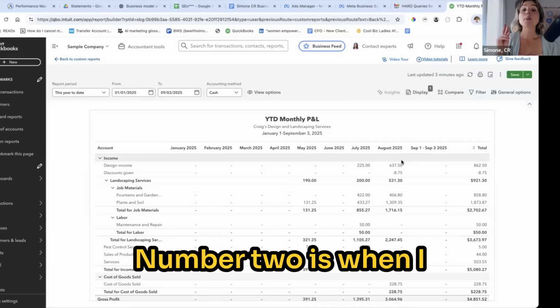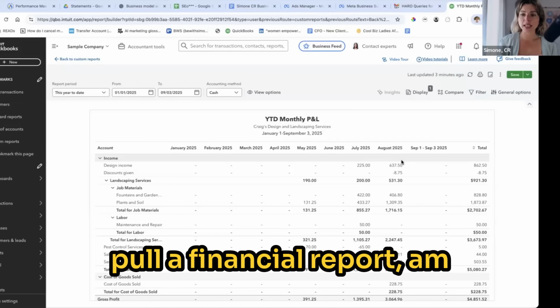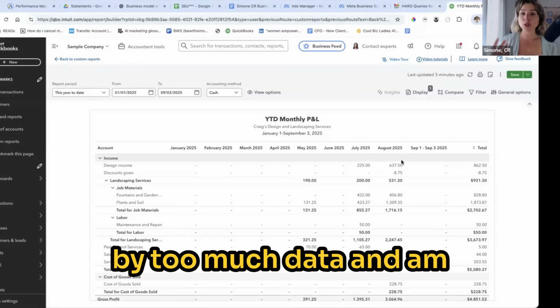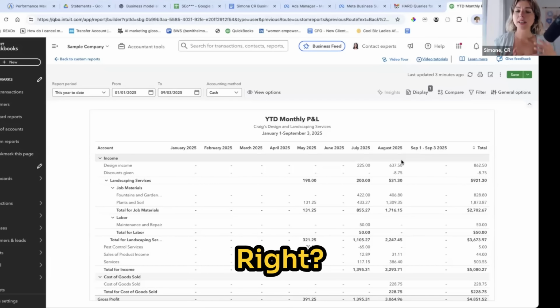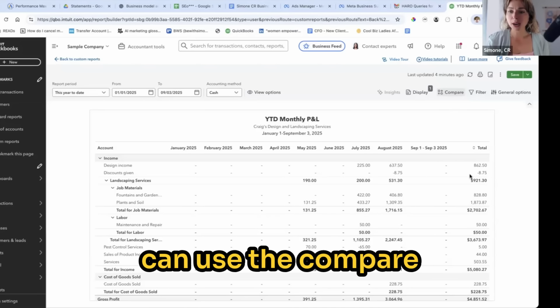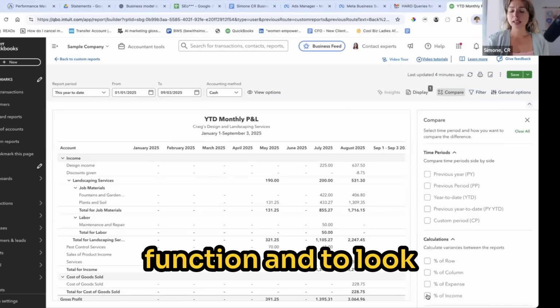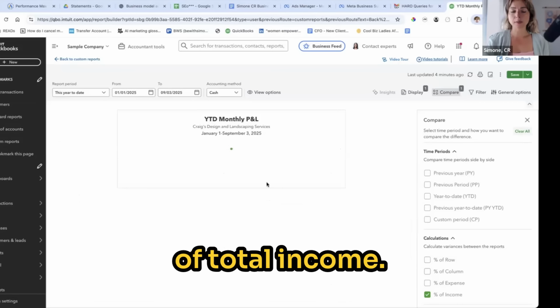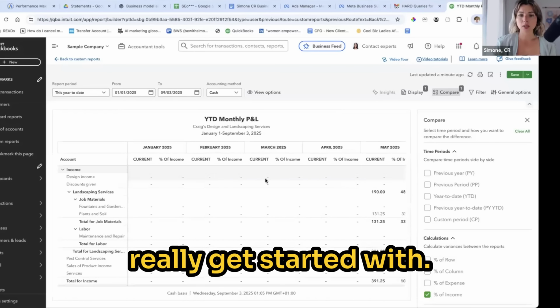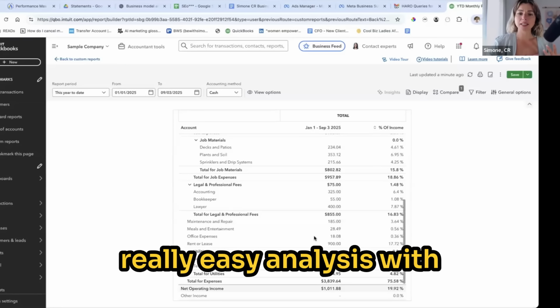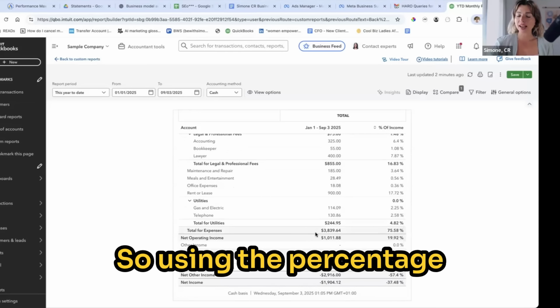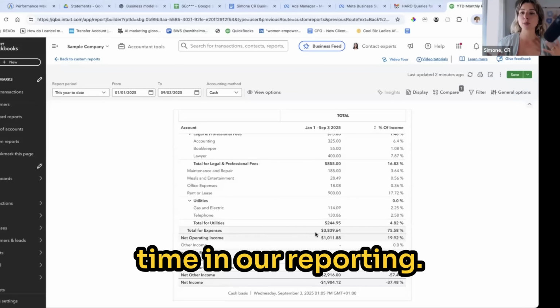That's number one. Number two is when I pull a financial report, am I getting bogged down by too much data? And am I looking at percentages to also help me, right? So I showed you that we can use the compare function and look at this as a percentage of total income. It's the easiest one to really get started with. So then I can actually see and make some really easy analysis with the percentages, right? So using the percentage and then also using time in our reporting.